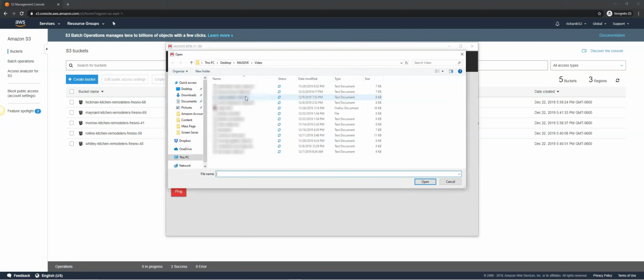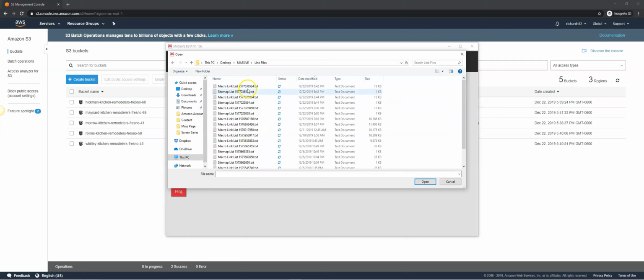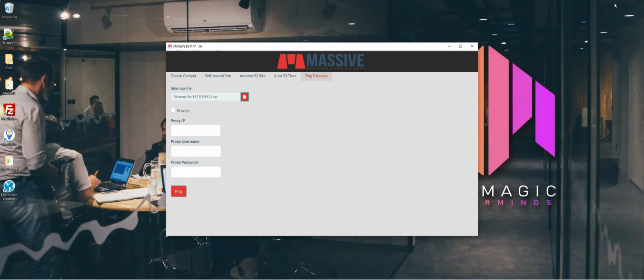So literally, you just load up that sitemap file we just got, which is right here. And I'm not going to use proxies for this because there's only 5 sitemaps. But if you're doing 1,500 sitemaps on a huge site, I think you want to use proxies. I don't think Google really likes you pinging sitemaps all day long from the same IP. So make sure you do use proxies for that. But let's go ahead and ping these.